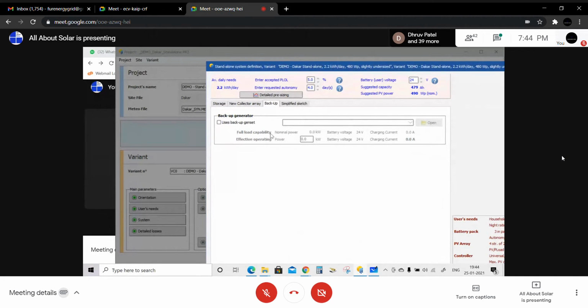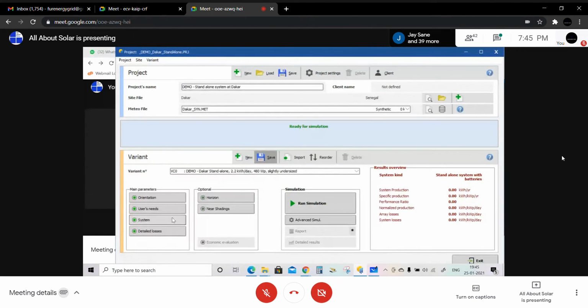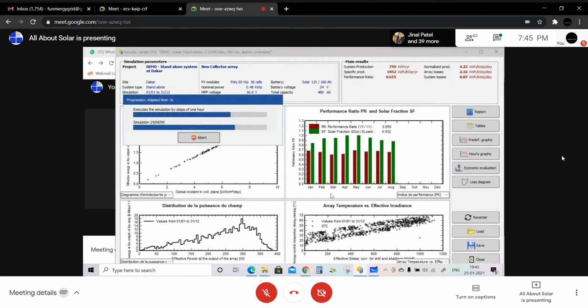Then backup means that if you have, beyond one battery, a specified DG, which can give you the power during the night or in emergency situations, you can mention the DG details, like which DG you have and what the details of the particular DG are. So this is all about the specific details for an off-grid system, and you just run the simulation, so you can get the report as well.